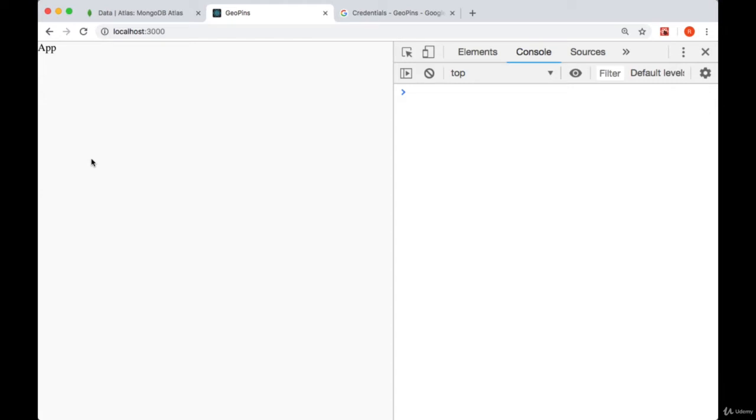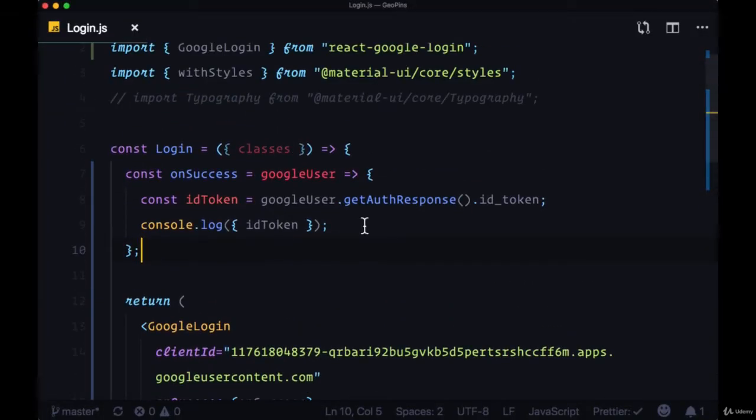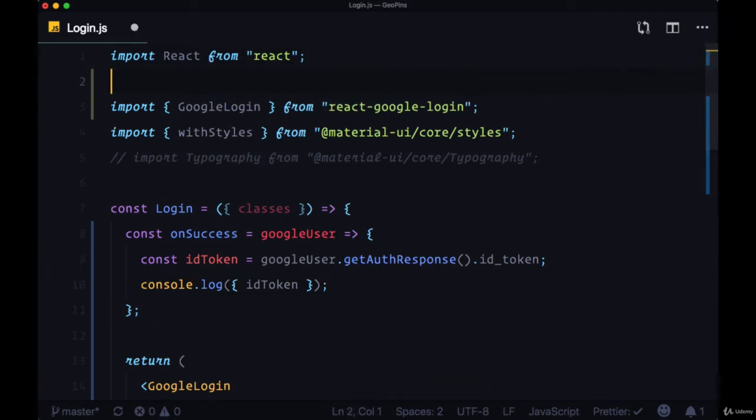So let's begin by, within our login component, taking this ID token and sending it to our backend when we execute the me query. We'll do that with the help of a lightweight GraphQL client library called GraphQL request. So we'll import GraphQL client from GraphQL request.